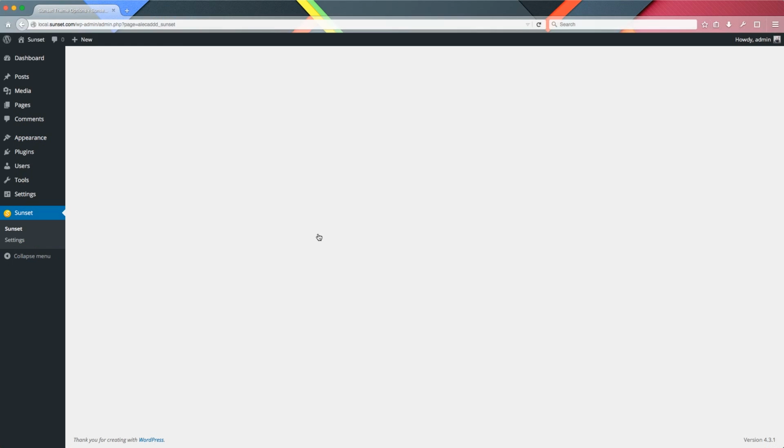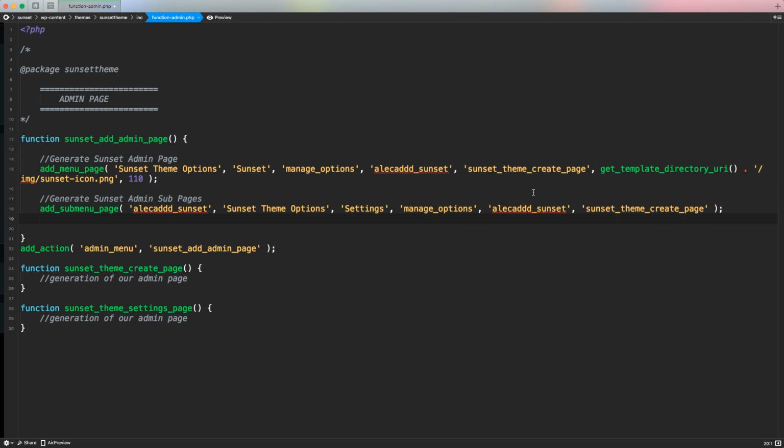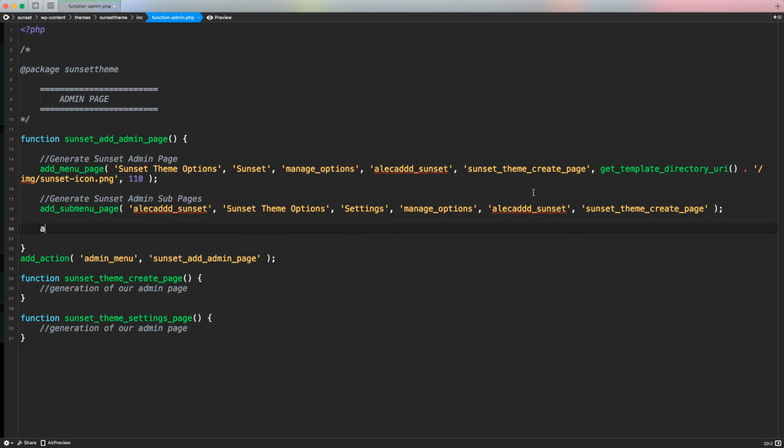Let's save it. Let's access our administration panel, refresh. And as you can see here, we don't have anymore the repeated subsection because we created the same option. We use the same options of the admin menu page. And I can understand this can be slightly confusing, but look what happened if we create another subpage.